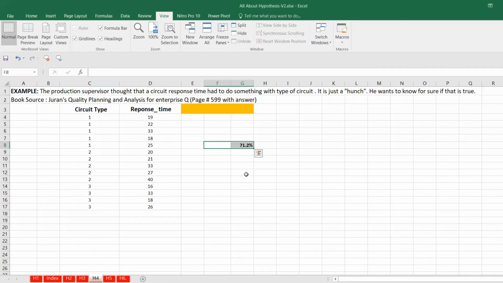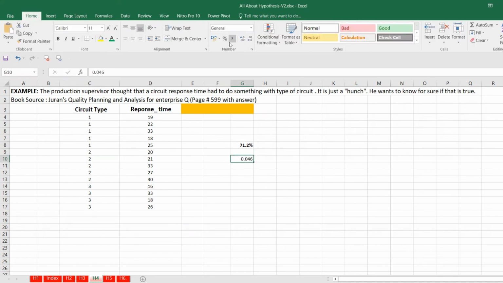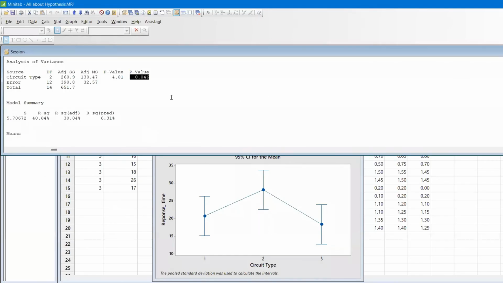I will come back to the Excel, and 0.046, right? 0.046 is nothing but, it is only less than 5% or exactly 5%, right? So in the 5% meaning, again we need to reject the null hypothesis, and we are concluding that the response time has to do with the circuit type. So that's the conclusion we are making in this one, since the value is 0.046.